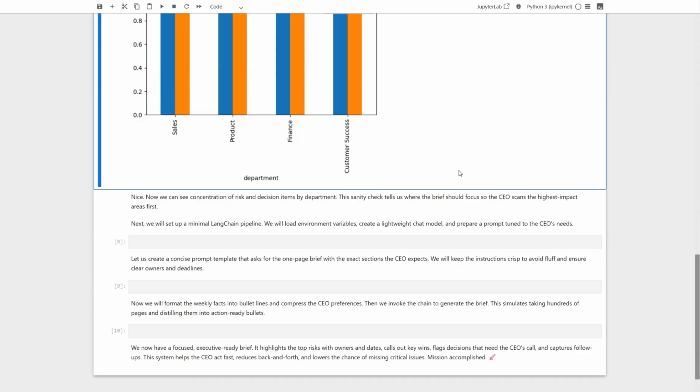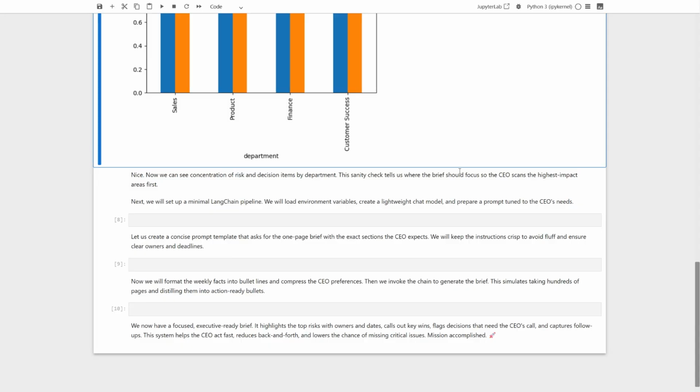In simple terms, it points to where the CEO should look first. We'll use this to order the brief, emphasize the right areas, and keep the page focused on impact. With the data scanned, let's set up a lightweight LangChain pipeline. Think of LangChain as the glue between our tables and the model.